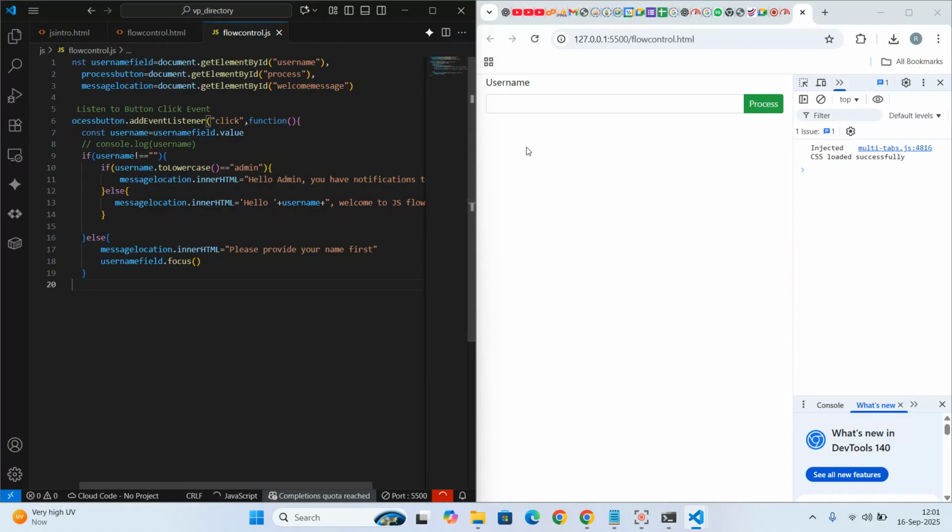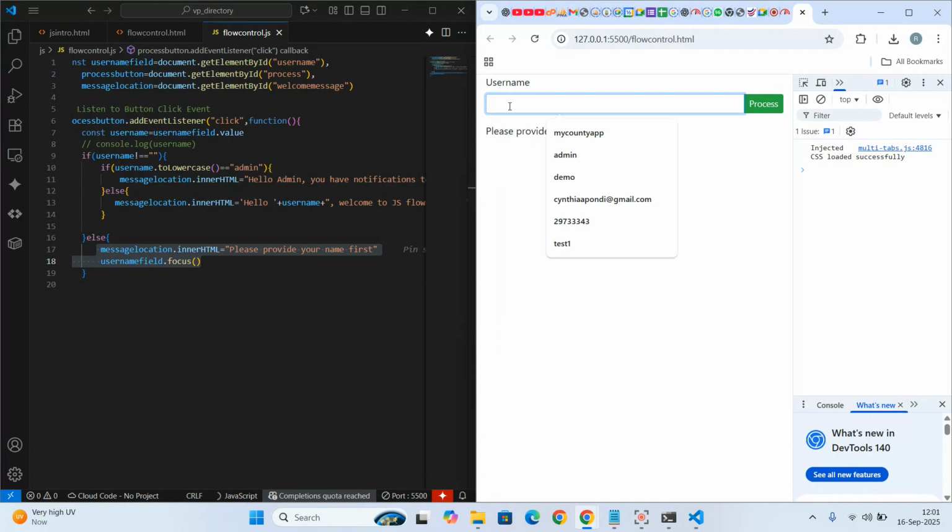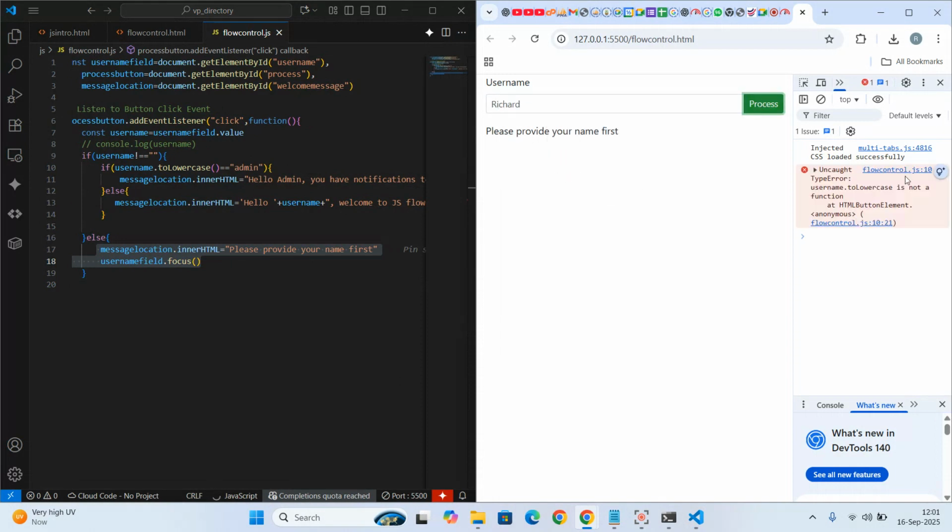So if I come here and I don't type anything and I say process, it'll tell me please provide your name, which means username is blank, so it's going to execute this portion here. Now if I provide a name like Richard and I say process, well, it says something about username dot lowercase.